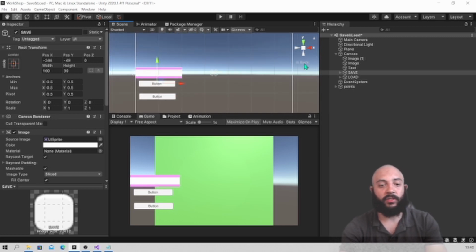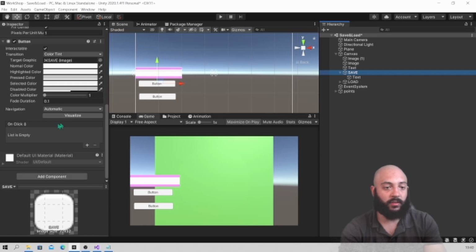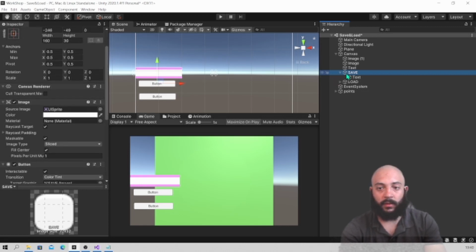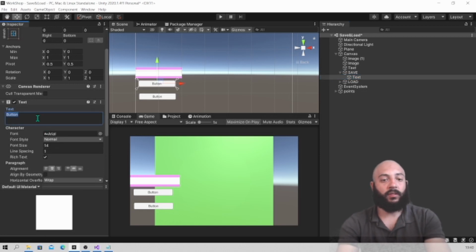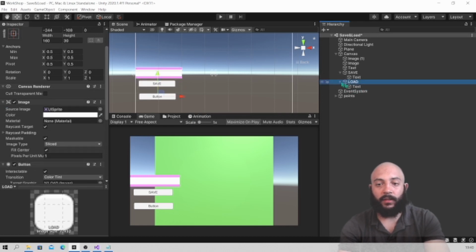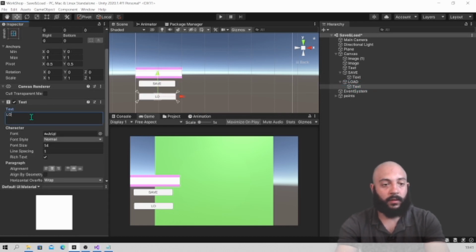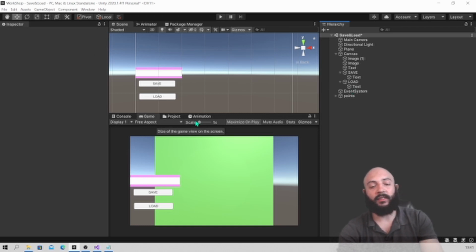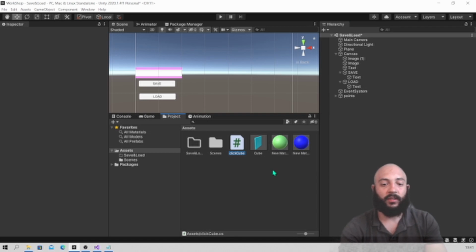Okay, so I'm gonna put my save button here, and then I'm just gonna change the text on the button so we can actually see what it is. So I'm going to call this one save, and then go down to the text, load. Okay. So we have our save and load buttons. Now we actually have to add some functionality to it so we can actually do the thing.